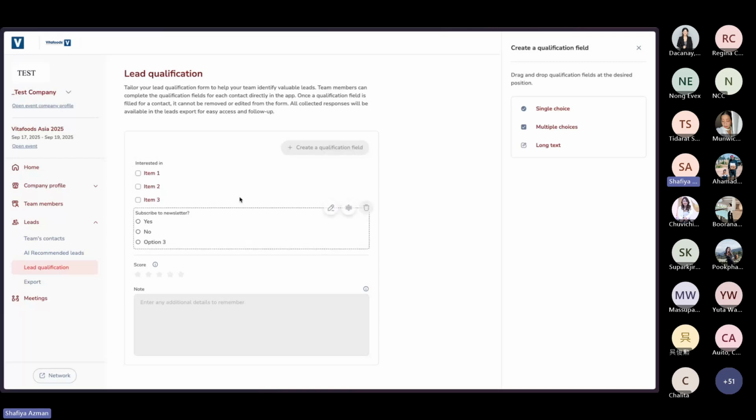If you do not have this set up, whenever you scan a lead, you will only see the scoring and the note. So we highly recommend for you to set this up before the event, because during the event, you will be very busy. You might lose track of this and you won't have the time to do it.